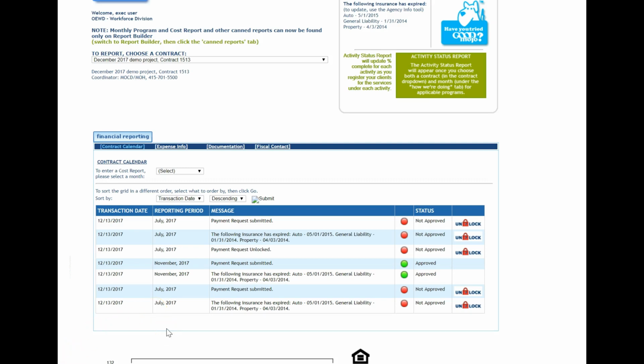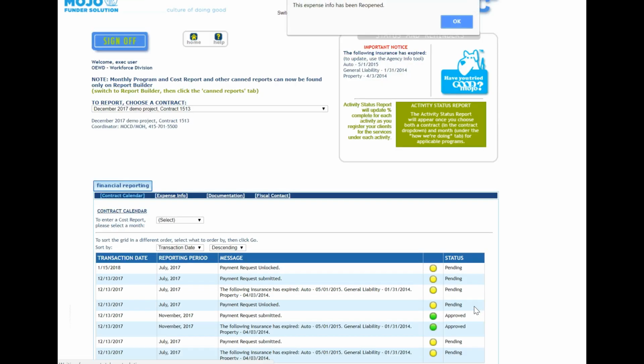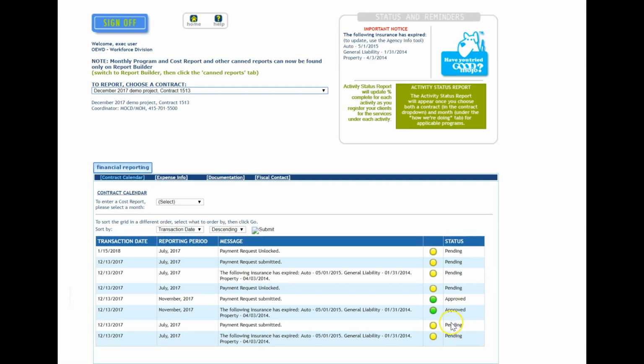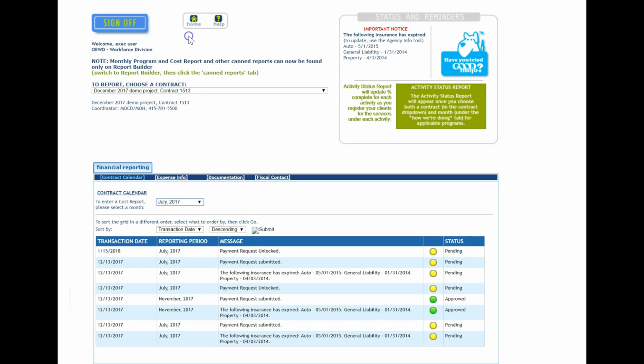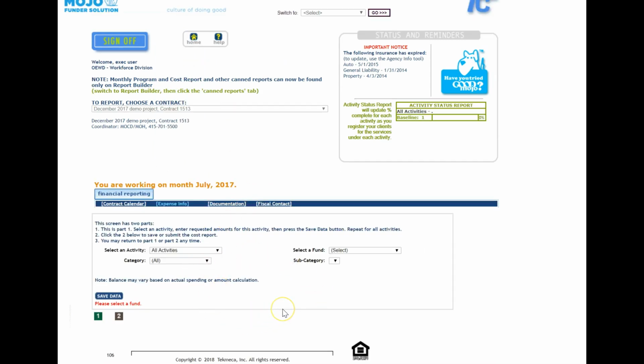To start, identify the transaction that you want to unlock and adjust. It'll be the last one in the list. So I'm going to click Unlock. Over here on the right, I can choose either of these lines. You'll see that as soon as I clicked Unlock, now all the July transactions have gone back to pending. So what I want to do is choose the July month from the contract calendar in order to open the data entry screens again.